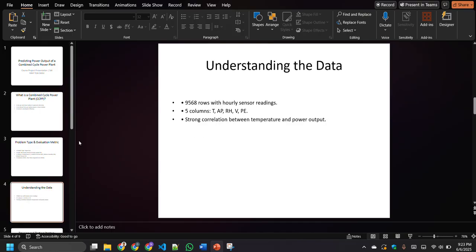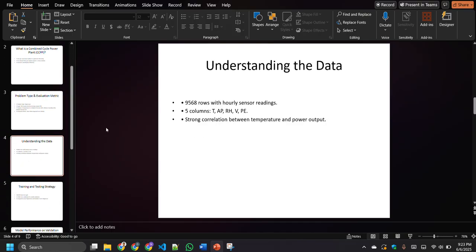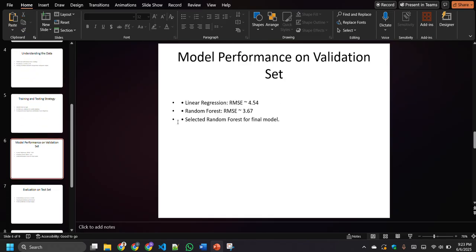So let's move on to understanding the data. We have a data set of 9,568 records, each representing hourly averages of the mentioned features. Temperature had the strongest negative correlation with power output, meaning higher temperatures often reduce the plant's efficiency. So this insight helps in feature prioritization and model tuning.